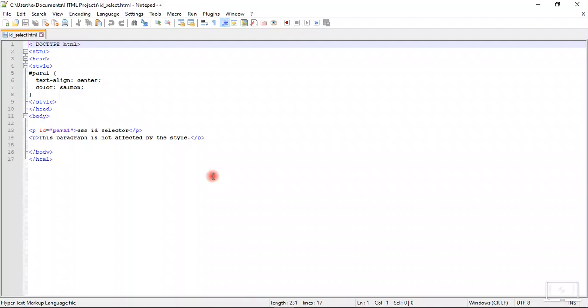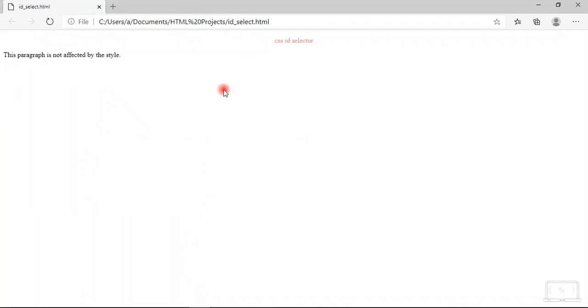Like in the example, the styling would only be implemented on the first para tag but not on the second. Now when we run this code, we see here that the styling is implemented here but not in this content.